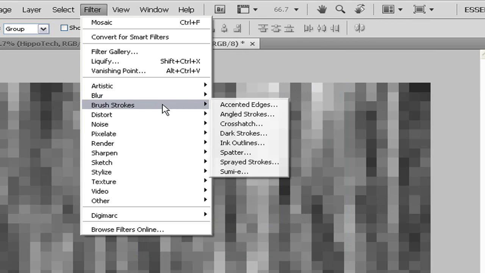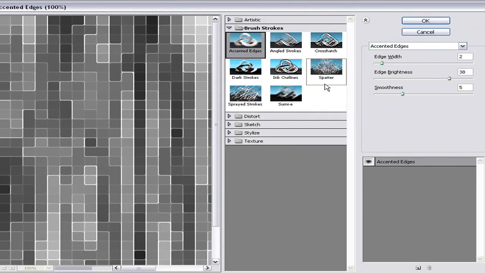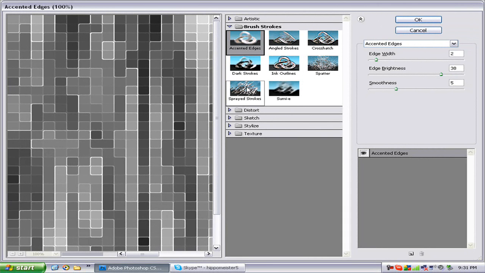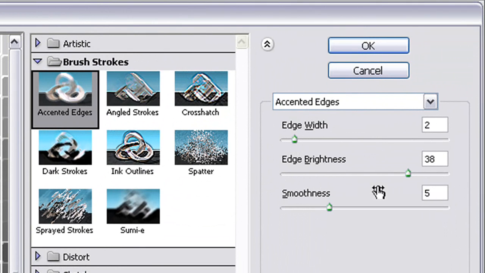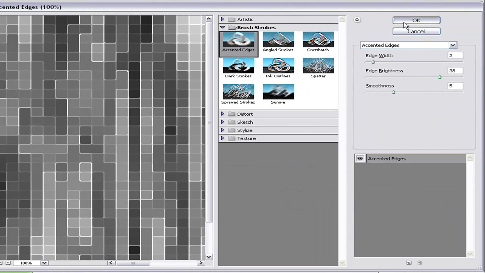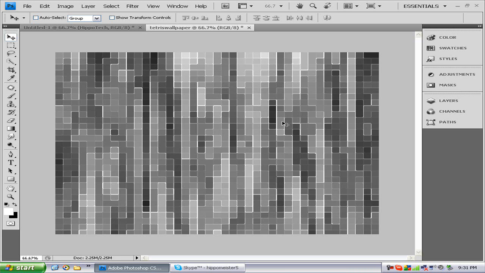I'll go to Filter, Brush Strokes, Accented Edges. Once we have that open, we want to make sure that our edge width is at 2, our edge brightness is at 38, and our smoothness is at 5. Press OK. You can see here, that makes it more of a cell as it was before, and it makes it look more Tetris-y, so to speak.